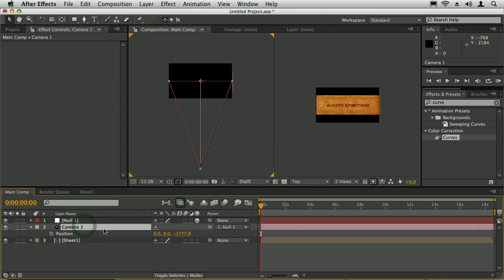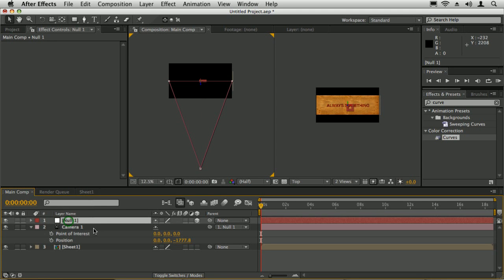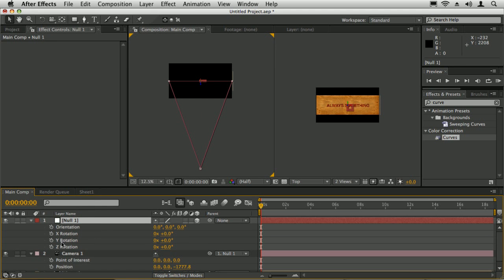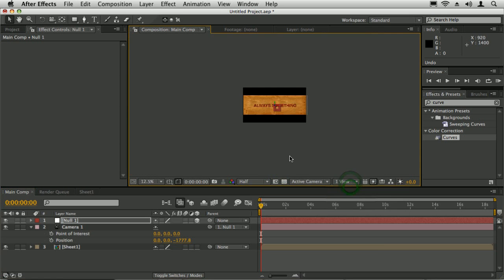So if you look, the point of interest here is at 0, 0, 0, and when you rotate this null, we'll say rotate it on Y, you can see that it's rotating the camera around that null. Okay, so that's why I do that, and that makes your life a lot easier when you're trying to work in 3D space. So let's go back to one view.